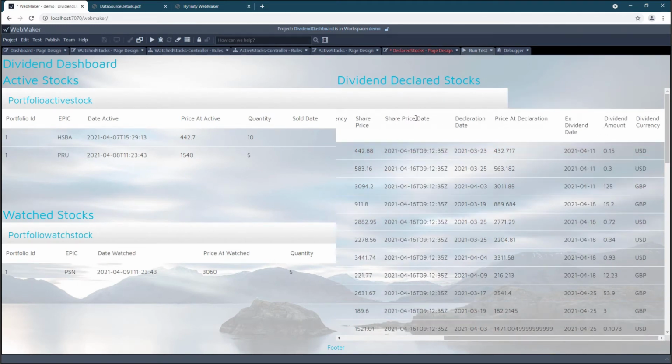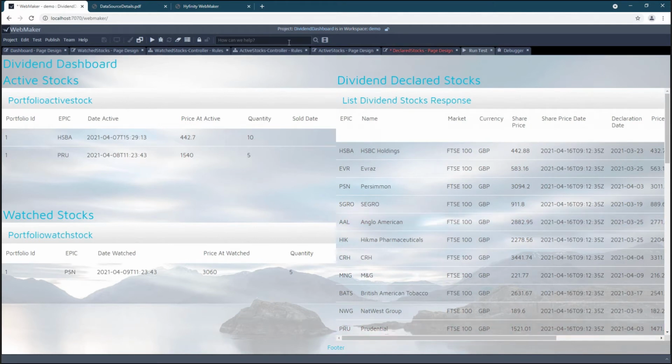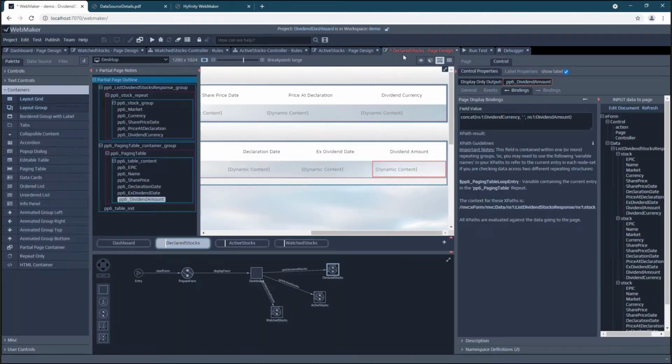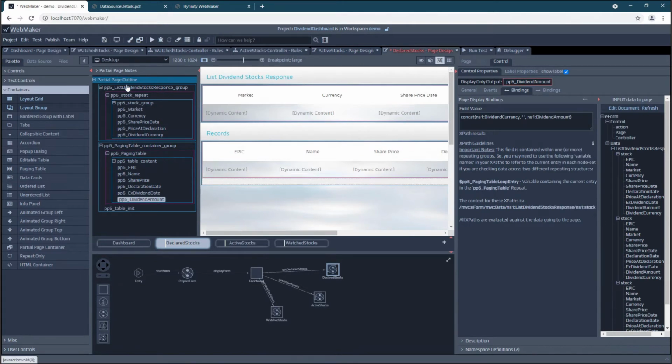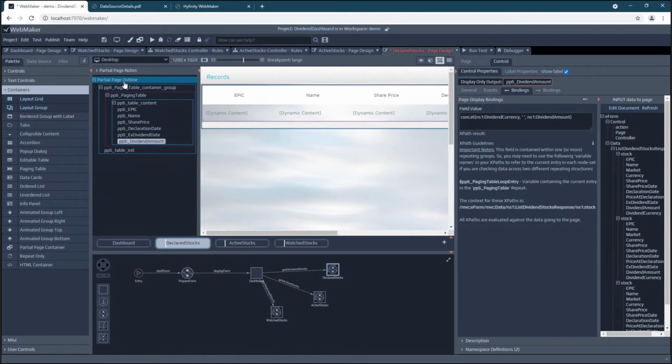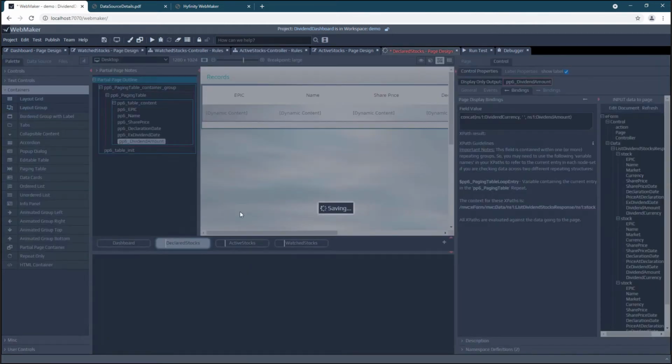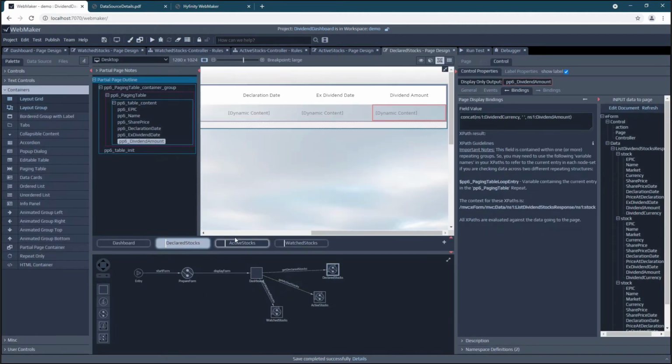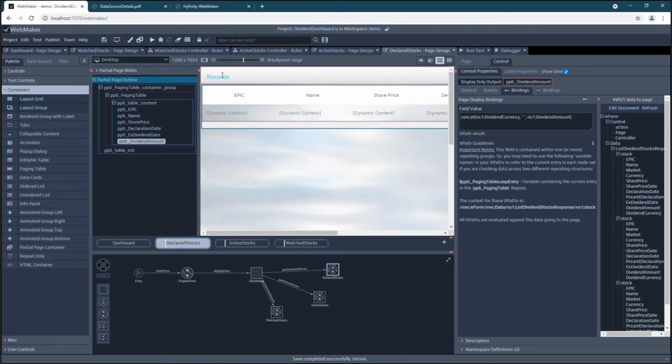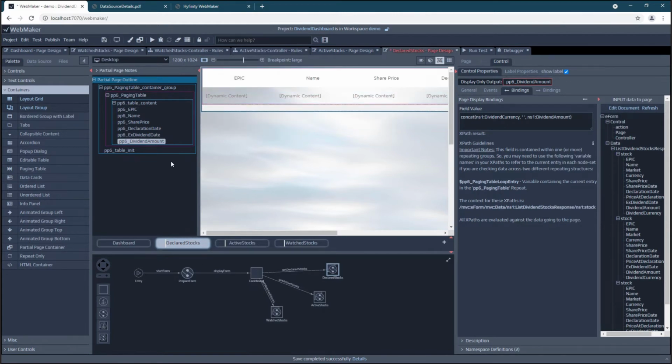So we've hidden the share price date. These declaration date formats are kind of okay. So what we can then do is we can just delete this initial table because we've moved everything across into our new paging table. Save our changes so far. So one thing we also want to do is get rid of that label. So we'll just turn that off at the top.